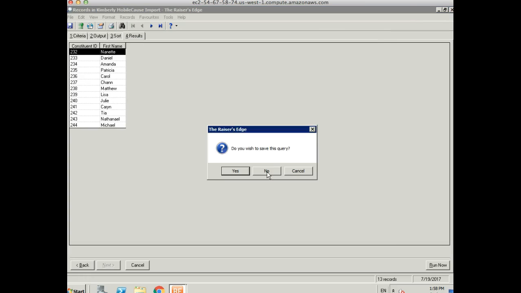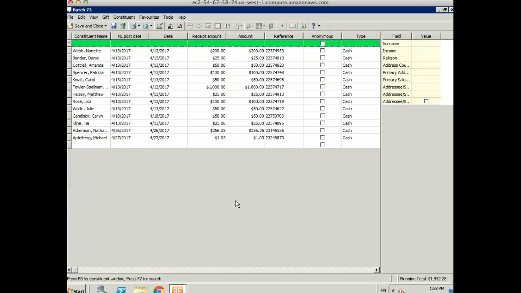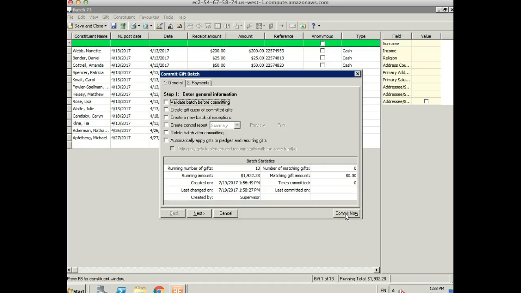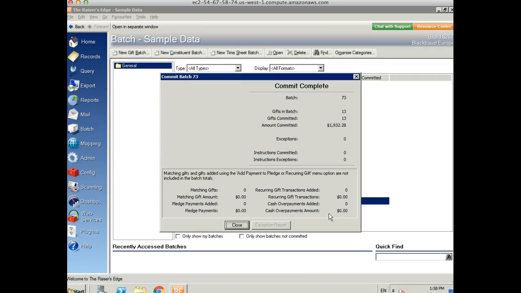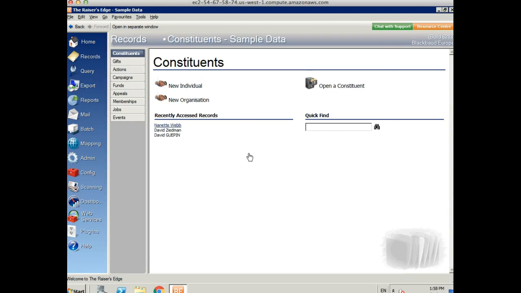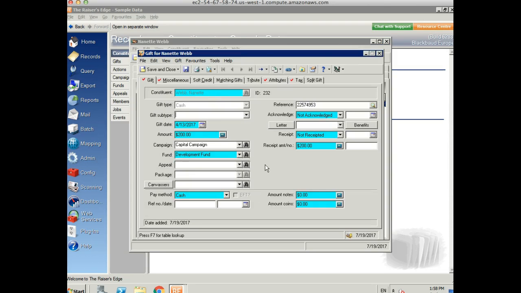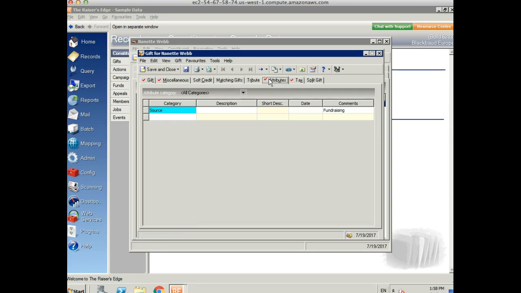So let's find that to start with. So here we can see my batch, my Importacular MobileCause gift batch. Here are all the details. If you're happy with it, then we can commit it. And now if we go back to the record we were looking at, we should be able to see Nanette's gift is here. So there we go. And we've also got the gift attribute here as well with the source of fundraising.